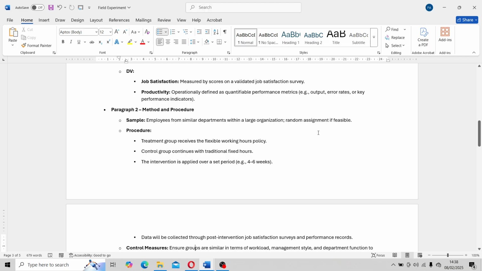Now, paragraph 2, method and procedure. Sample employees from similar departments within a large organization, who will be randomly assigned if feasible. All right, you can also choose independent groups. I've mentioned that earlier. It depends on you entirely. Now, the procedure. Okay, the treatment group receives the flexible working hour policy. All right, that is the experimental group, right? The control group continues with the traditional one.